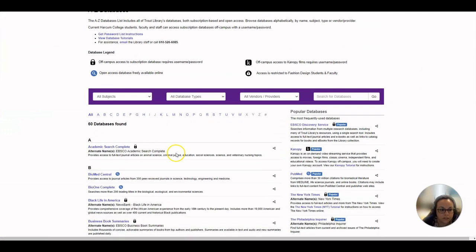and scroll down the list until you see Academic Search Complete. The reason why I'm picking Academic Search Complete is because it's a very broad general database. It covers a lot of different topics, so it's a good place to start out for just general social science type research.